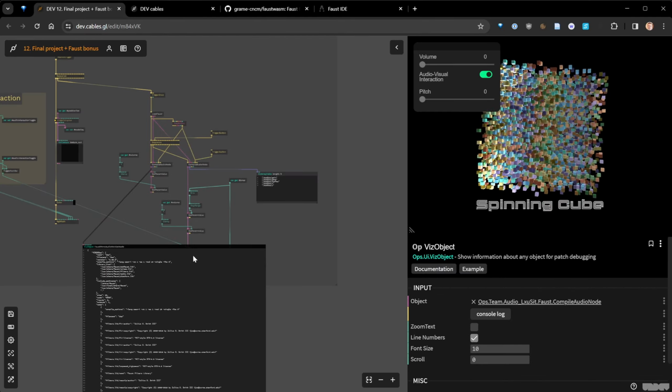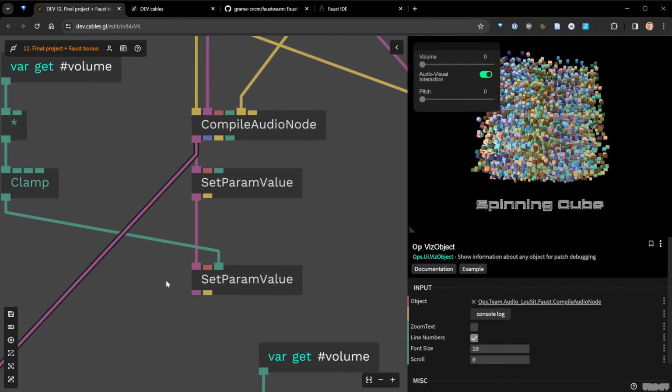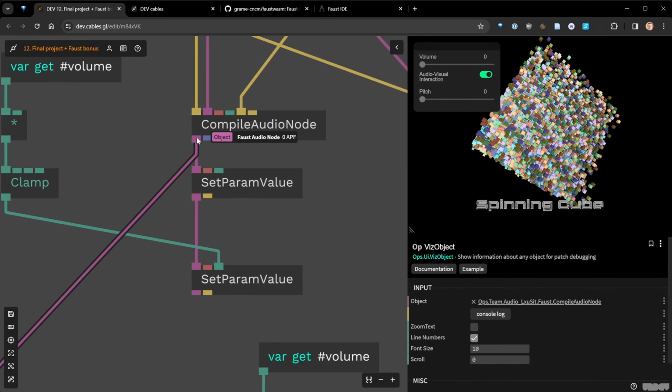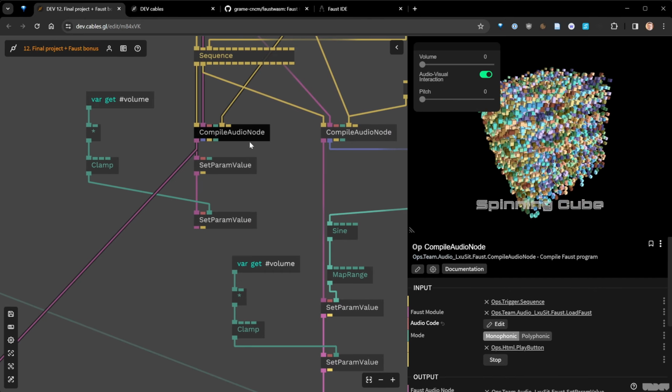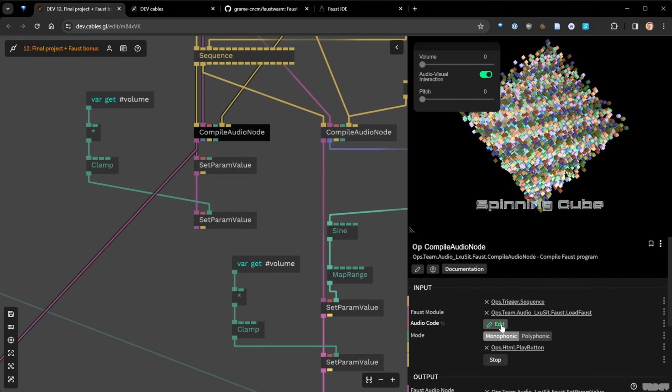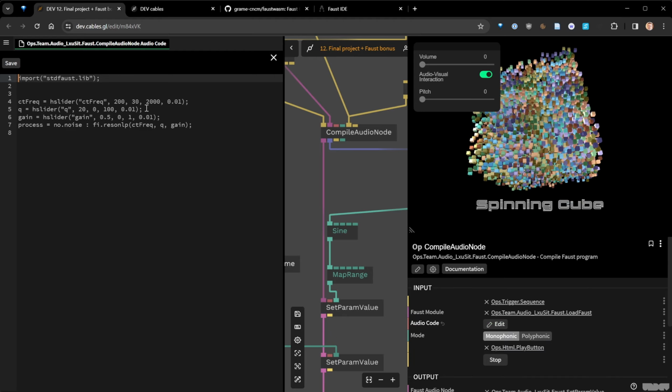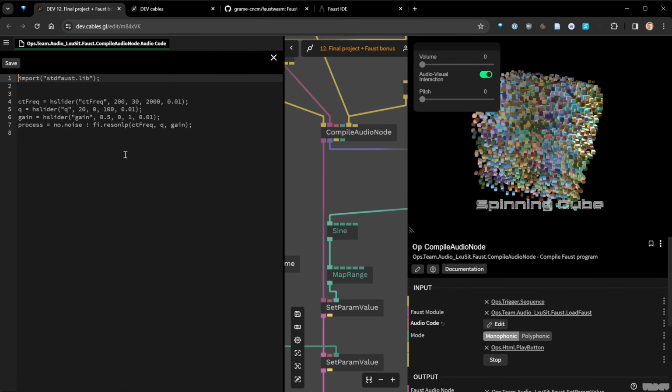I made an op to actually simplify this. So this is the node we need, the object basically that is created when the code is compiled. So if I open the code, okay, this is one effect. This is a Faust code.